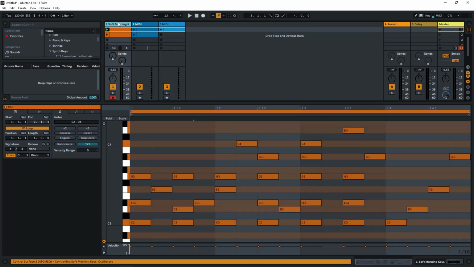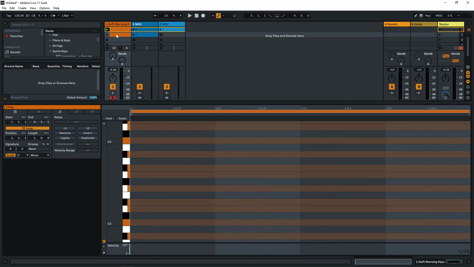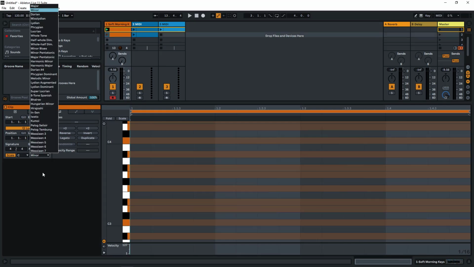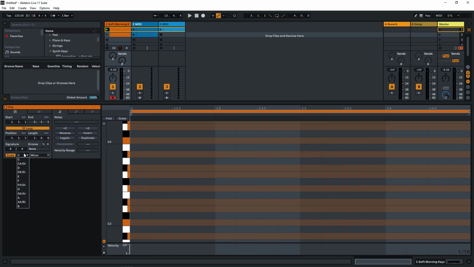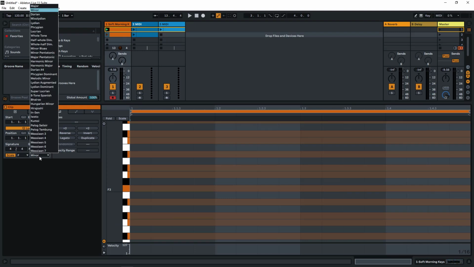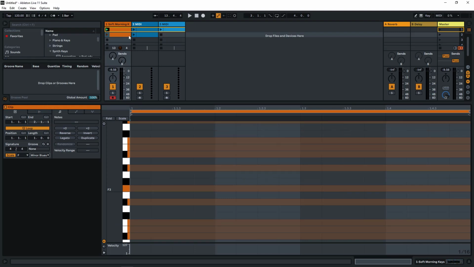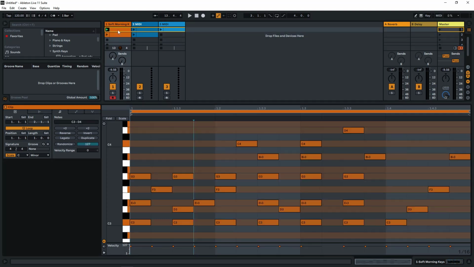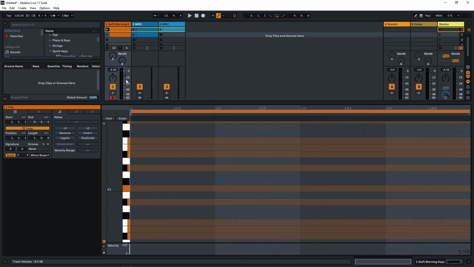Now, the fact that you are standing on a track and maybe on a different clip, it doesn't mean that you can't change this. So maybe I'm going to go to an F minor blues, right? So if I go there, it's going to be F minor blues. But if I go to this one, it remembers that it was a C minor. So you can just experiment with different scales if you want to.